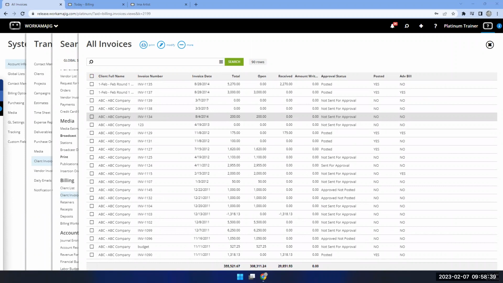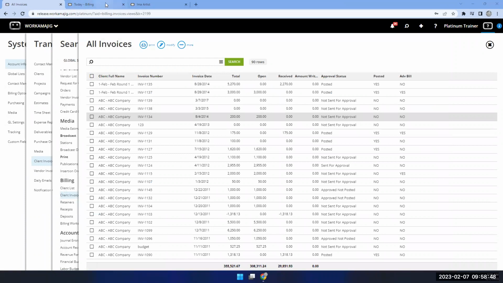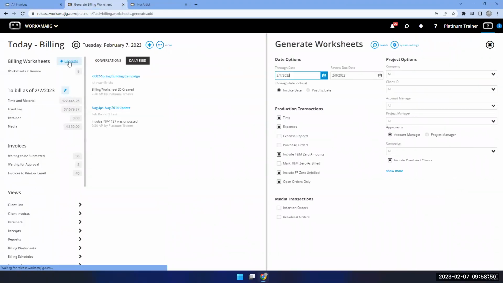So by default, a billing worksheet is always going to go to, when it's being generated, sorry, I should maybe step back a little bit. When I come into billing and I generate billing worksheets, I'm going to have a chance to set who is going to be the approver. So is it the account manager on the project, or is it the project manager on the project that should see this? Okay. And again, if you don't have project manager turned on, you don't see this. But again, approver is account manager or project manager. That's who it's sent to.